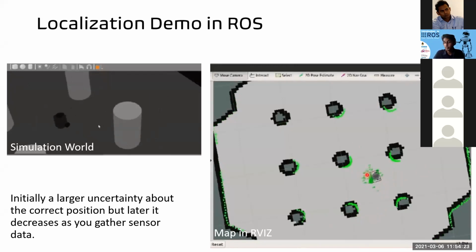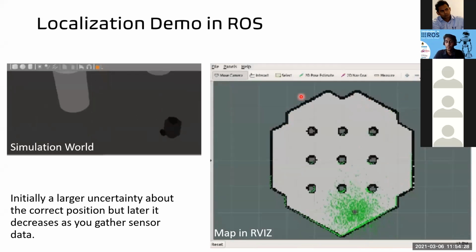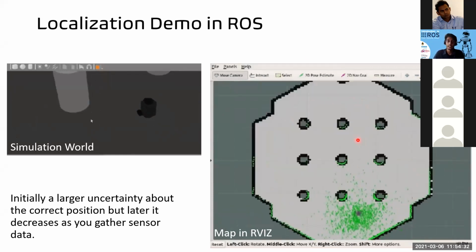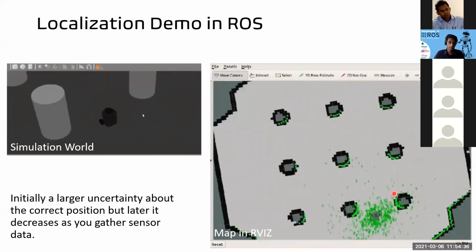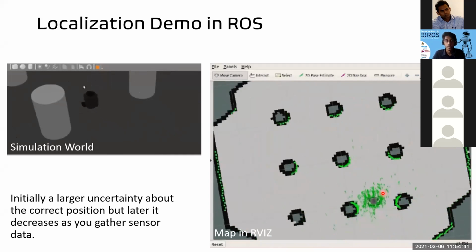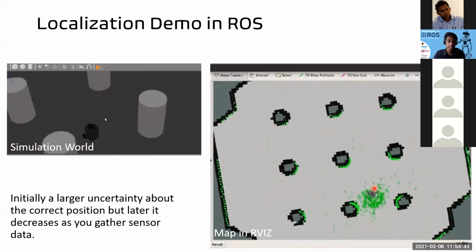Now it is pretty much localized in this small area, and you can use this localized information and this map to do any other navigational task in the future. So that is the initial condition. That is localization, and I hope you all got an idea about what that is.